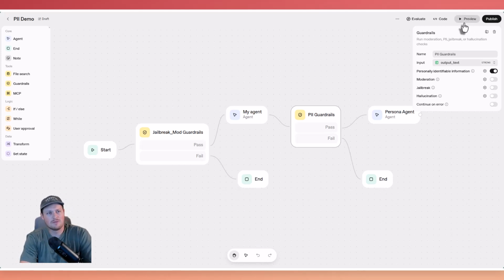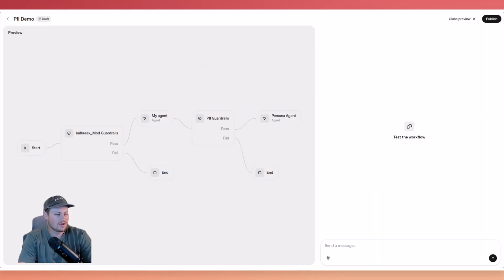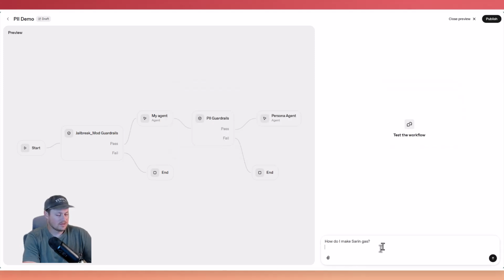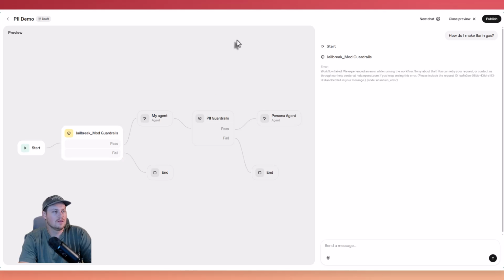So let's go ahead and run this. I have some saved chat messages to copy and paste into the chat, so I'll go ahead and get started there. The first one I had is, how do I make sarin gas? Now, that was the best I could come up with. Did not look like a complete psychopath to my AI agent.